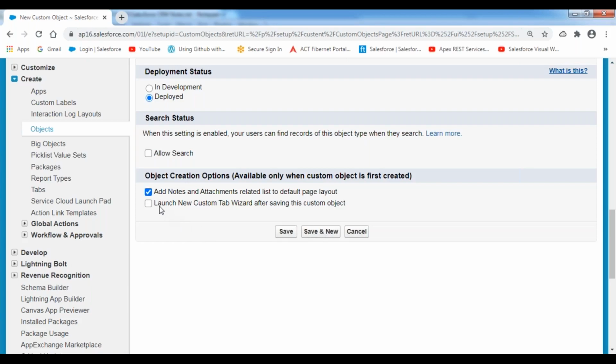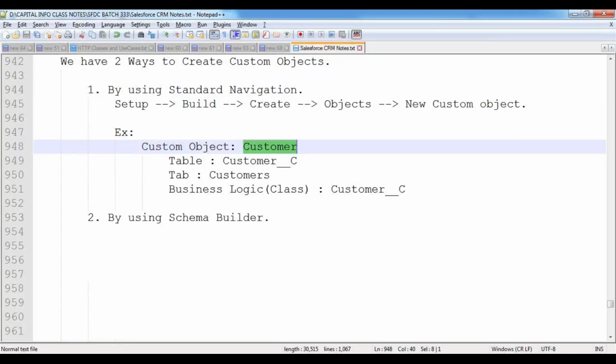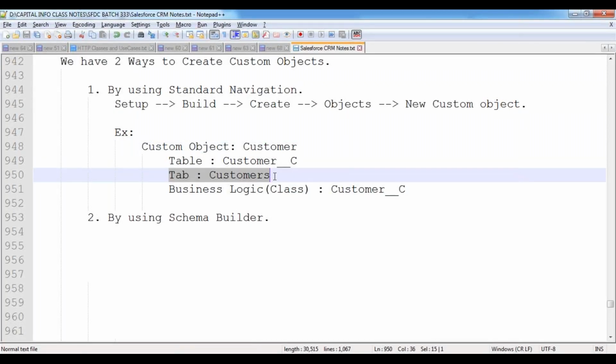And the last one, the most important checkbox over here. Launch a new custom tab wizard after saving this custom object. So what is this checkbox here? Now, upon creating this object, you want this tab or not? Nothing but user interfaces or not. You want this user interfaces or not.